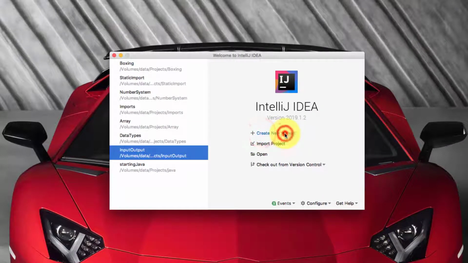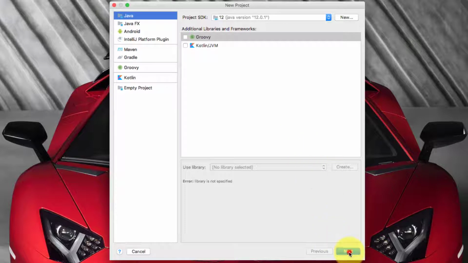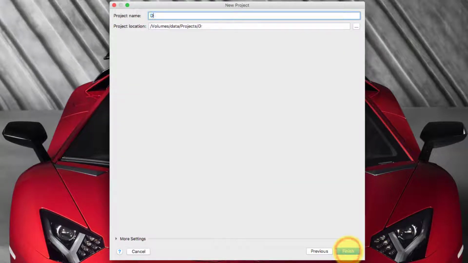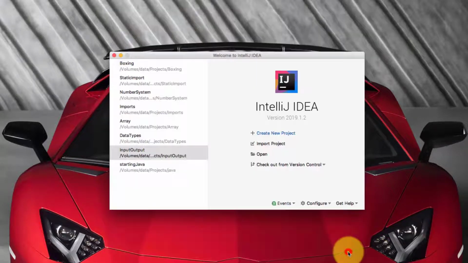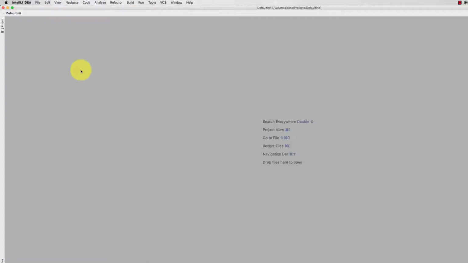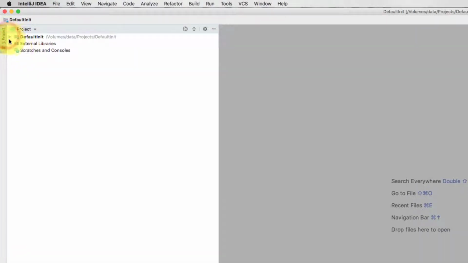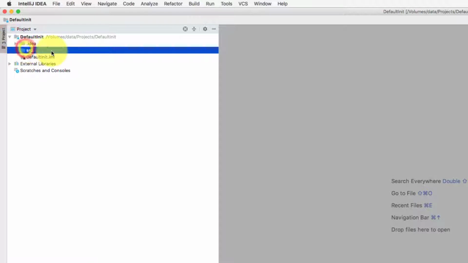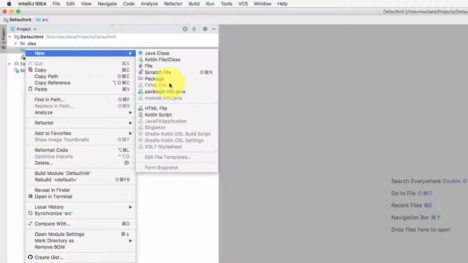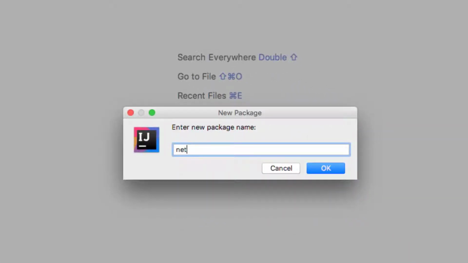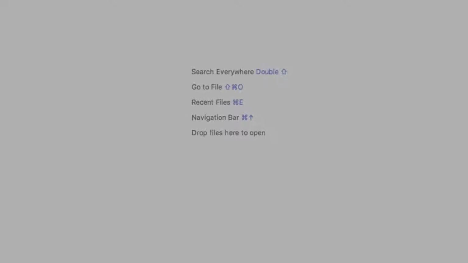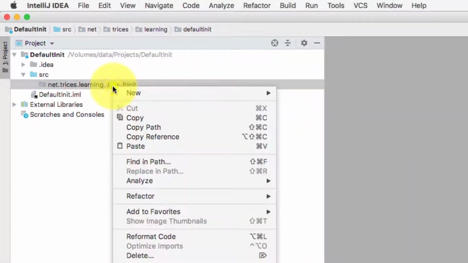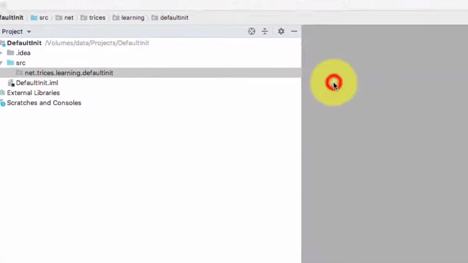Create a new project. Create a new package. And create a new Java class.